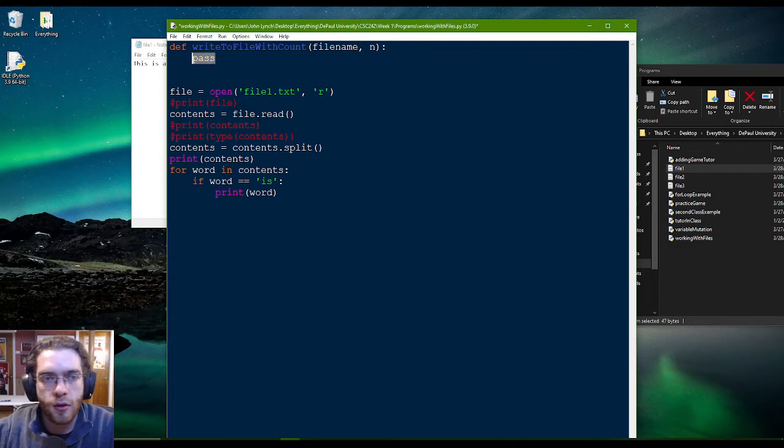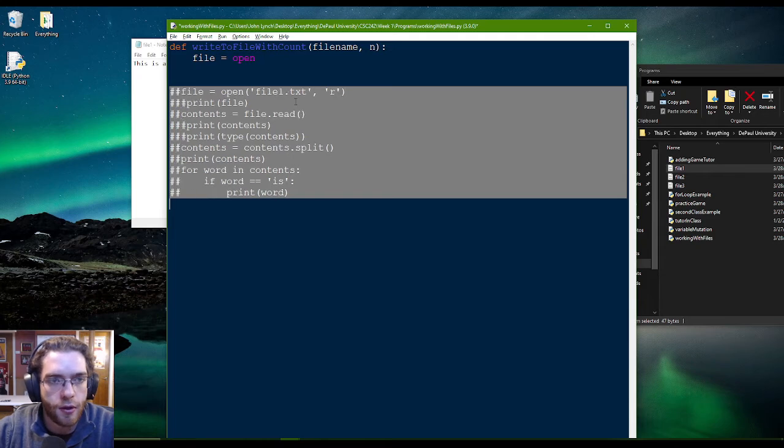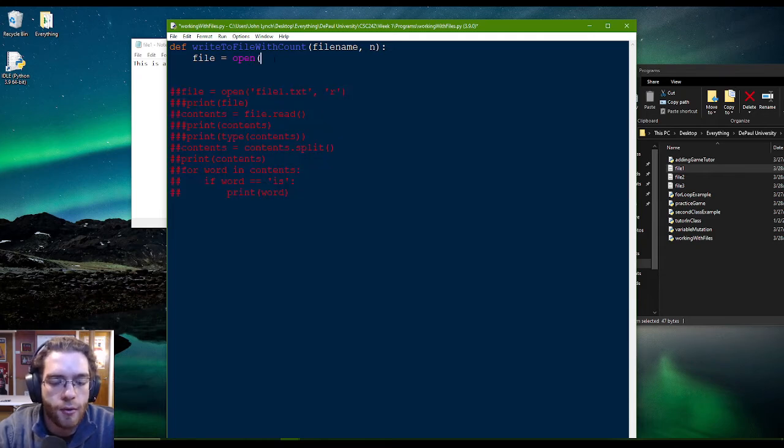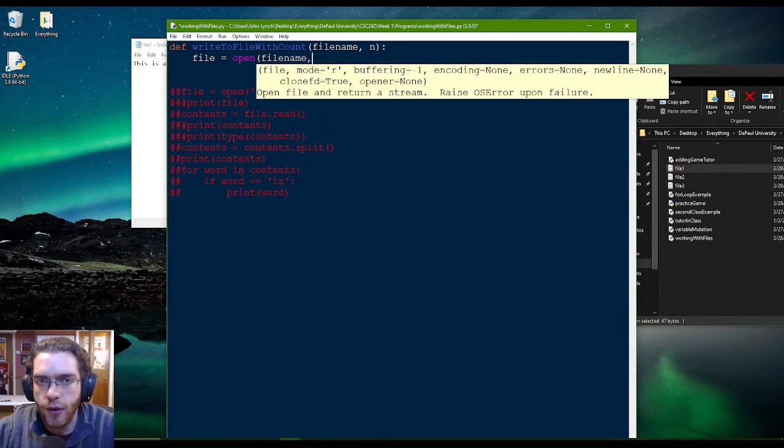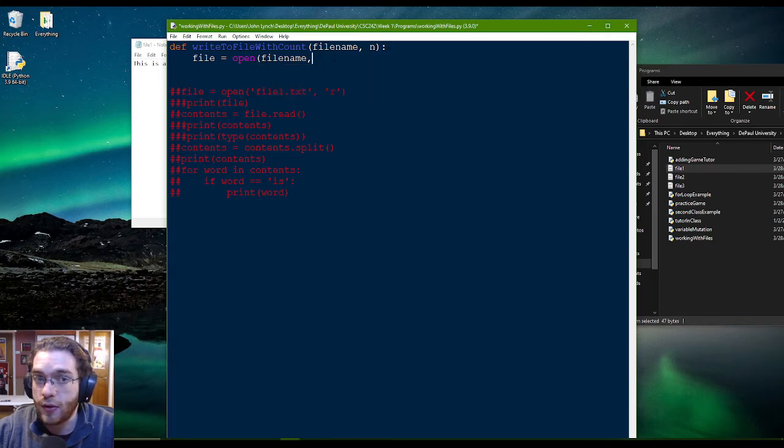So to go ahead and get started, what I could say here is file is equal to open, and let me go ahead and actually comment this out for the time being. And because I have a parameter called file name, which will be essentially file1.txt in this scenario, I'm going to open that file name. And what am I going to do to it? I'm going to write to that file name.